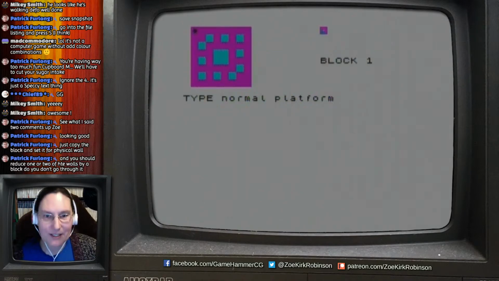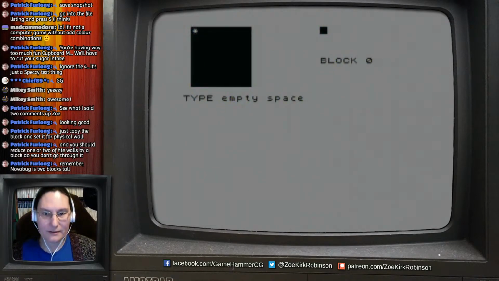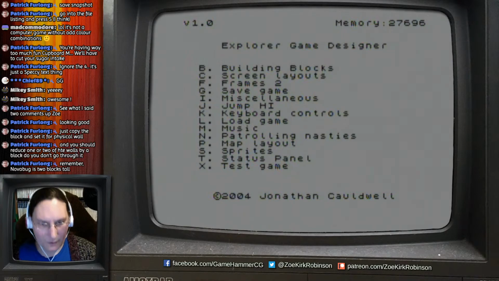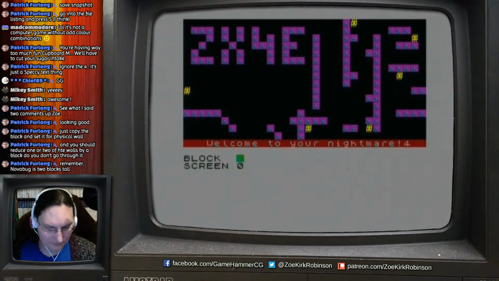Let's check the building blocks again. How about solid wall? Let's change it to green. Screen layout. See what happens this time if I set the screen layout. Novabug is 2 blocks tall. Yes, he is. Very good point there, Patrick.